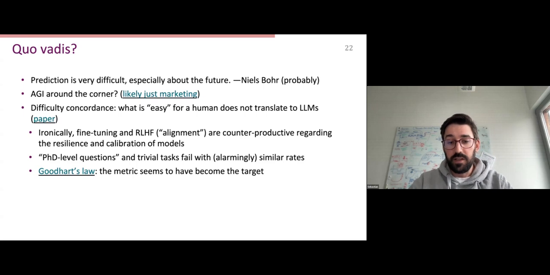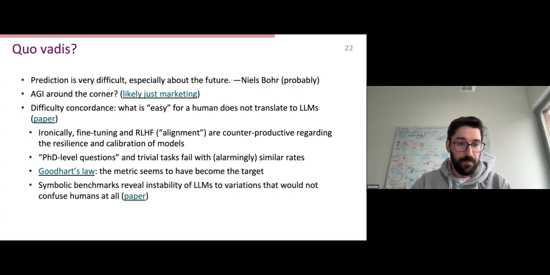So benchmarks that are modular and can be freely recombined, because they reveal that the LLMs are unstable to variations that even a 5-year-old child would not be confused by. There's this very interesting paper out of Apple. It's called GSM Symbolic, which I really recommend looking at.